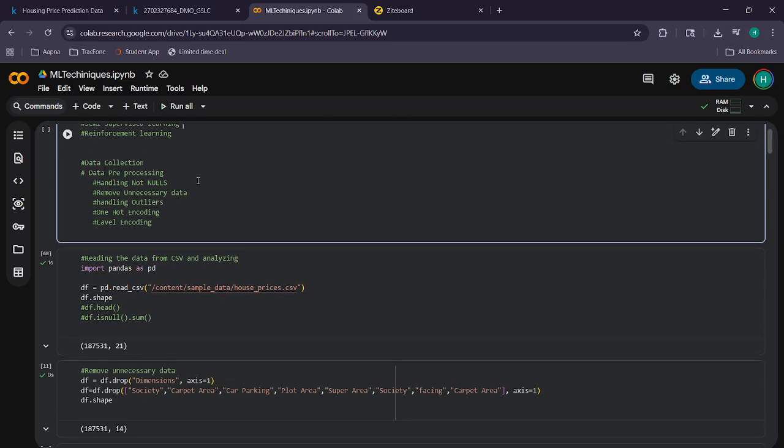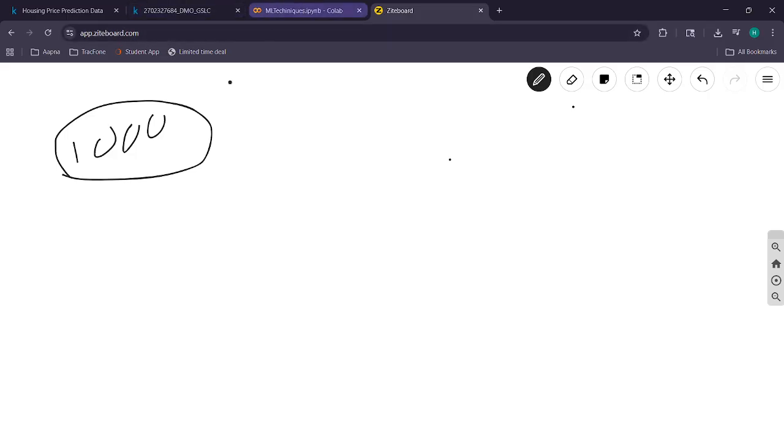There are different kinds of pre-processing techniques. Just consider you have some thousand records in the data, and let's take housing pricing as an example. If you want to value a house, what are the major requirements? Consider it has some thousand records. What is the size of this house?